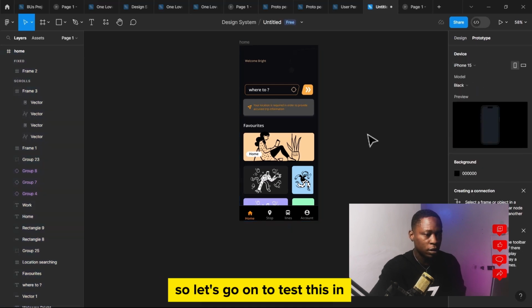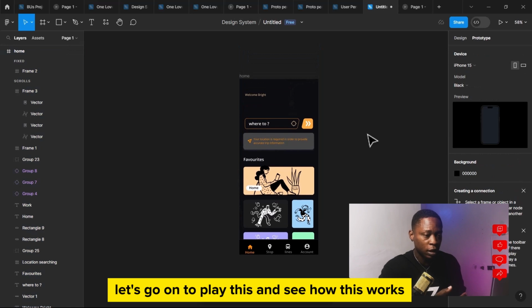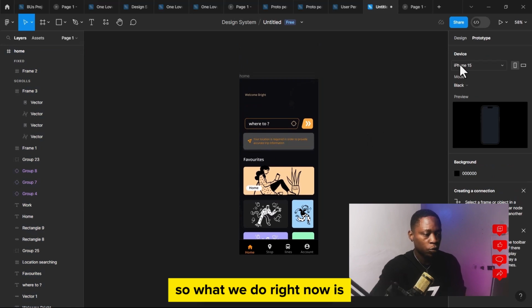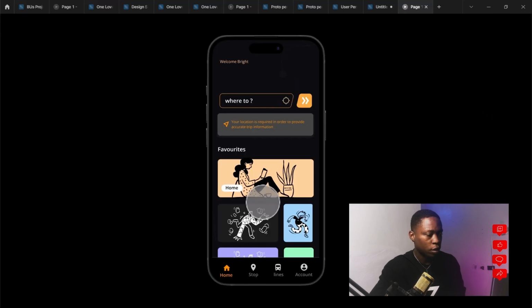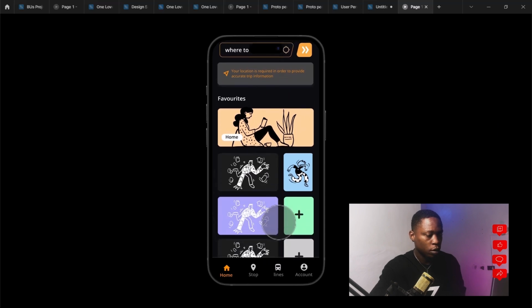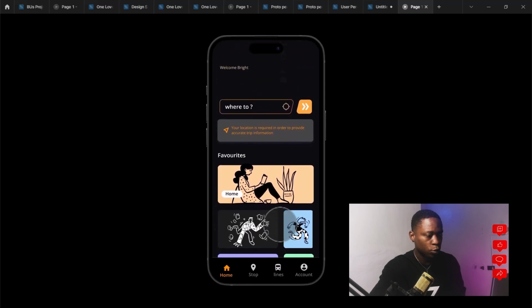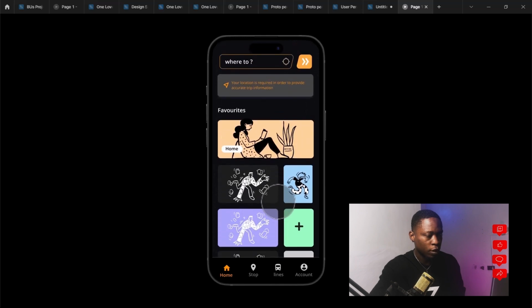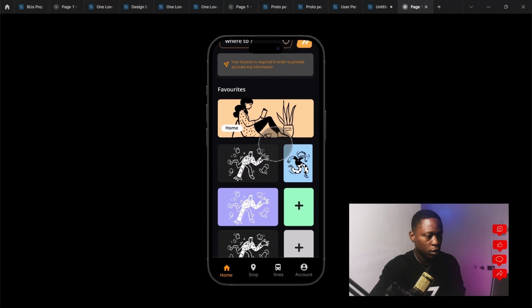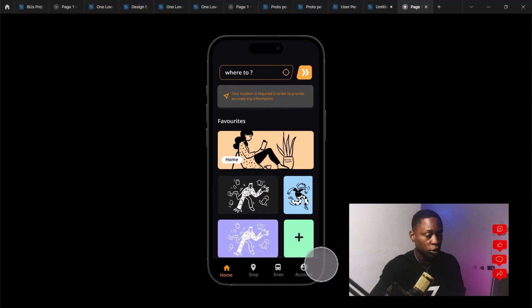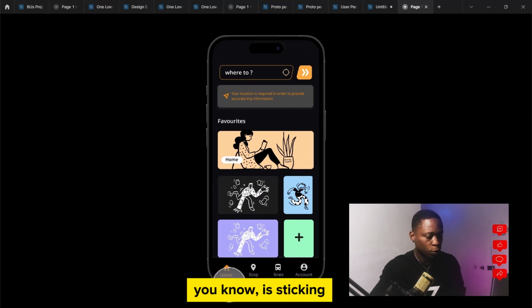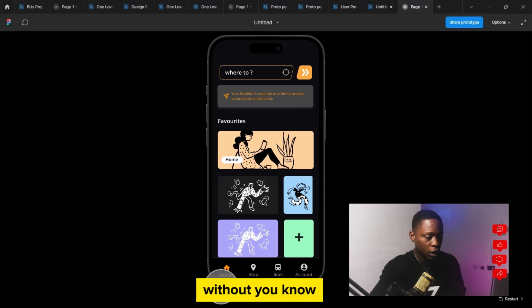So let's go on to test this, let's play this and see how it works. So what we do right now is play our prototype. Let's see if the vertical scroll works as expected. As you can see, it scrolls up and scrolls down. Scrolls up and down.